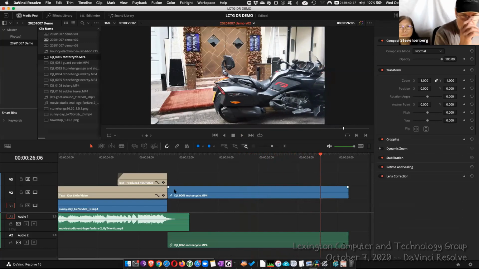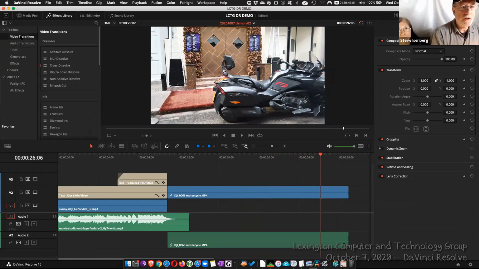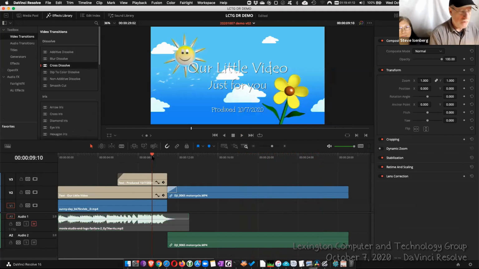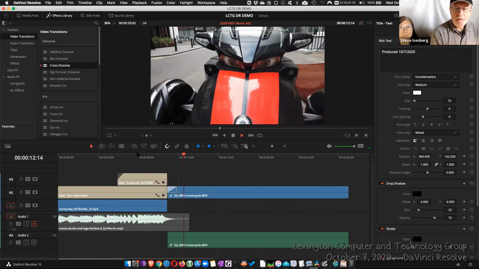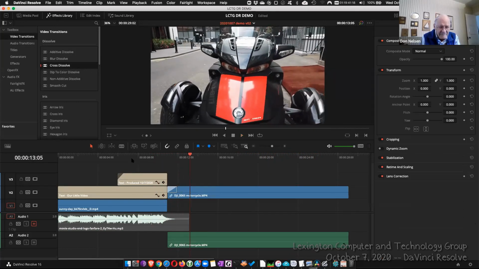Now, if we want to have a transition right here, we would go over here to Effects Library, Video Transitions, and a cross dissolve might be very nice right here. So now if we go, I'm going to mute this one just so it won't be too loud. Yep, nice. Okay, it's so-so.